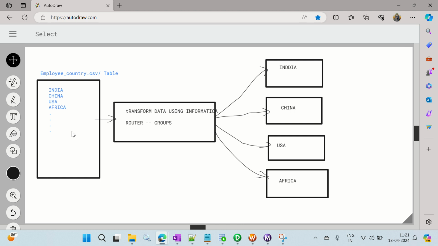But let's assume this is static data, right? We have a fixed number of countries. Suppose in future you are getting additional country records in the same file. So at that time, how can you create different files? Is it possible to create it? Suppose you get some other countries like Dubai and Singapore. So how can you process these two countries?